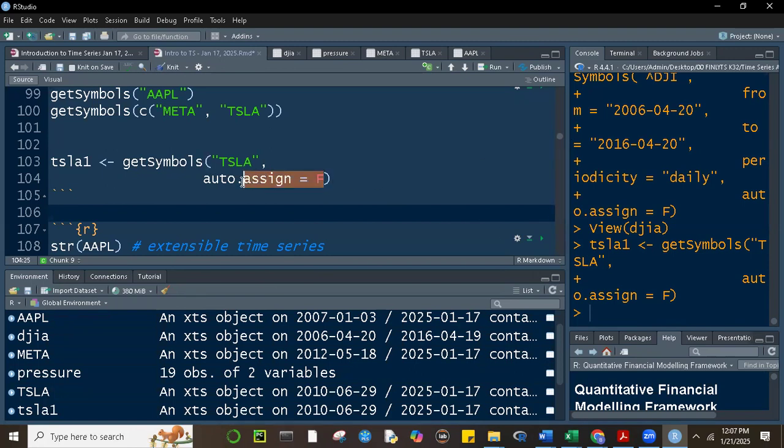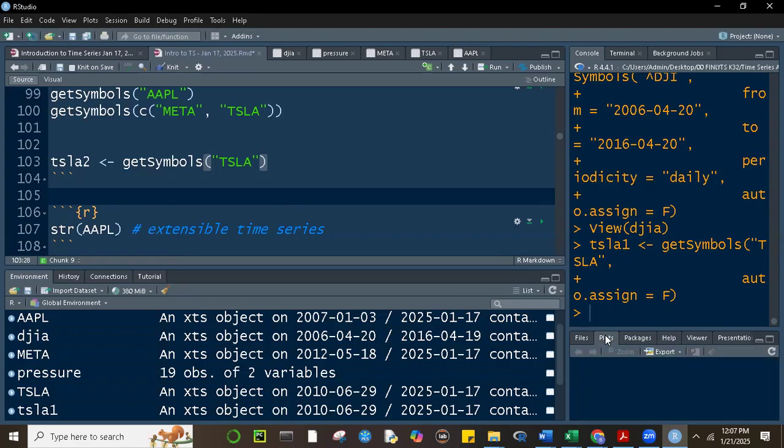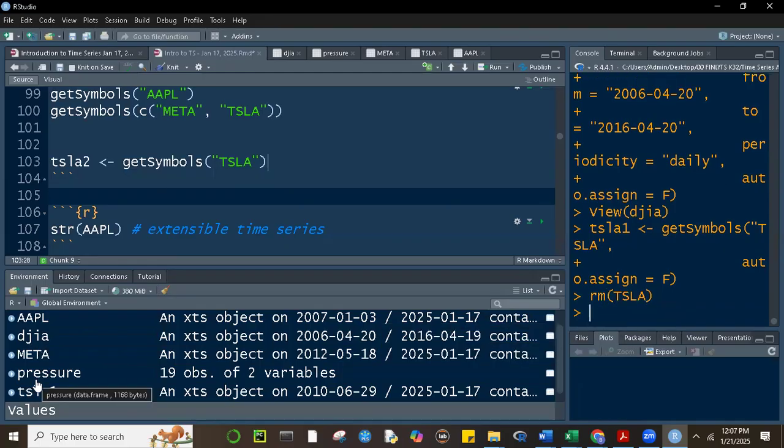Otherwise, let's say I didn't put this one, what will happen here? I'm giving it a name, Tesla 2, and then getSymbols Tesla. So the default of this is auto.assign is equal to true. Let me remove, for illustration purposes, first the Tesla object, rm TSLA. So I remove Tesla, so Tesla no longer exists here. And I'm going to getSymbols Tesla.